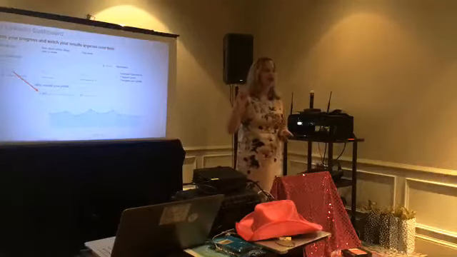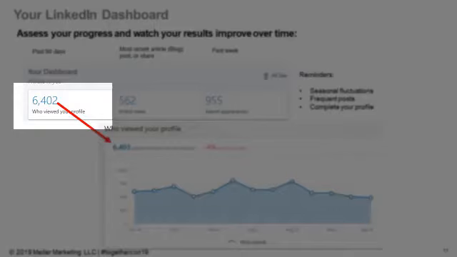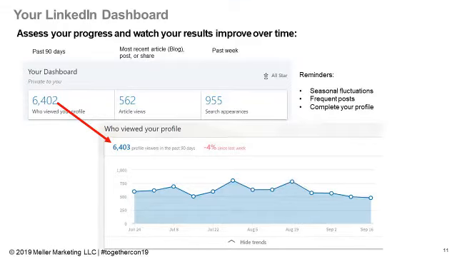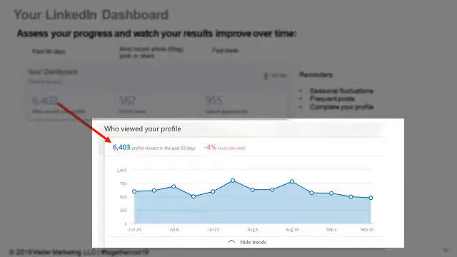And LinkedIn gives you 3 numbers. I really think the first number is the most important number. That is who viewed your profile in the past 90 days. Okay? So click on that number, and as long as you're not in completely private mode, you're going to see this trend line that's coming up. And this is showing you over the past 90 days, how many times your profile has been viewed.